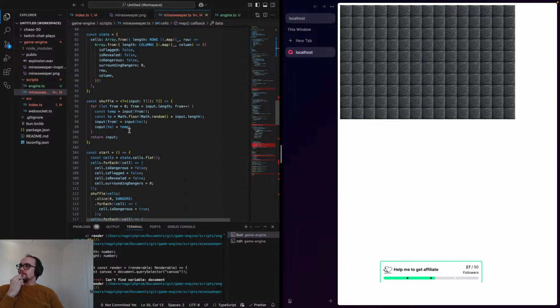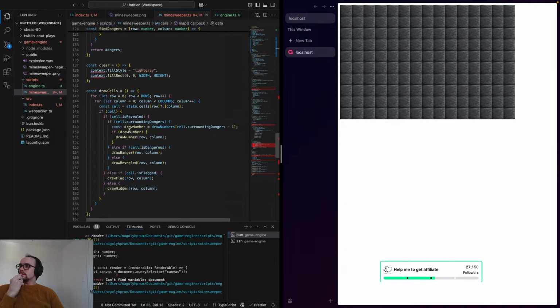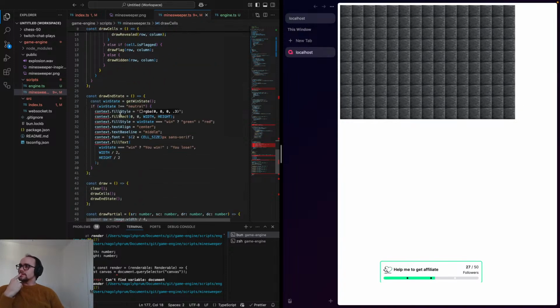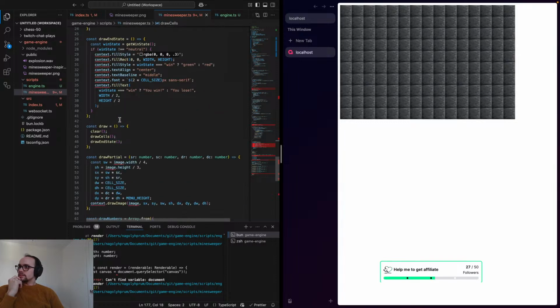Okay, so that should draw the cells, but the cells are going to need their own draw states. Draw end state, draw.